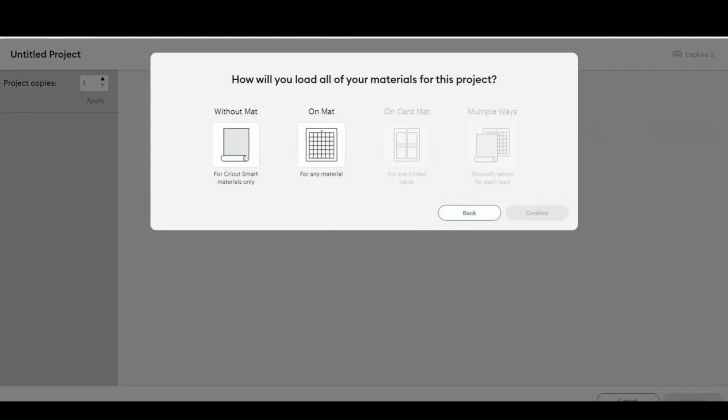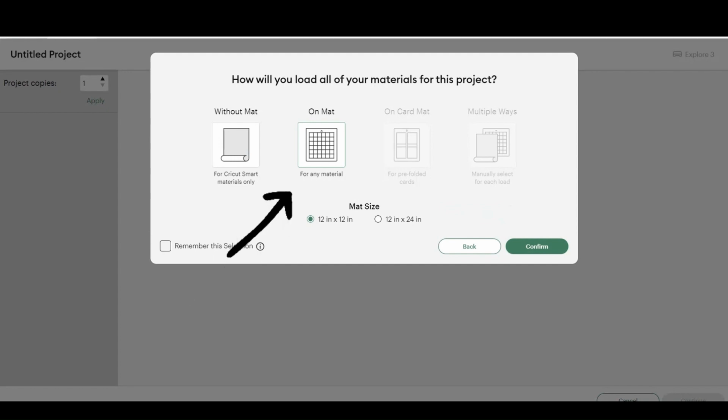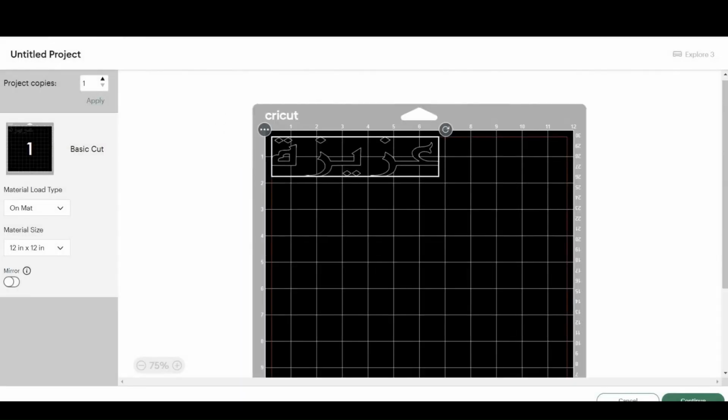And now it's asking me how I'm going to be loading the material on my Cricut. So you can select on mat, you can select without mat. I actually don't have a 12x12 sheet, so I would actually be using a 12x12 mat and placing a sheet on that. So I'm going to be doing on mat, a 12x12 mat size. We have two mat size options. The basic is always 12x12. You could always go for a bigger mat size if you need that. And then we can just go ahead and confirm.